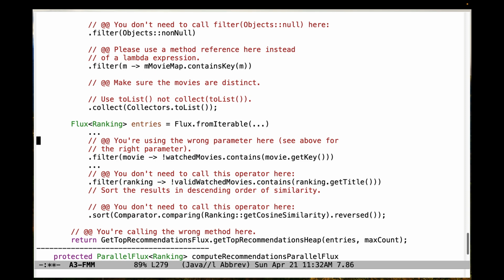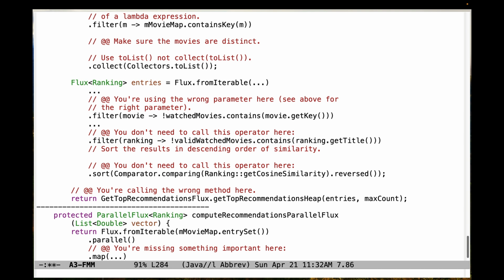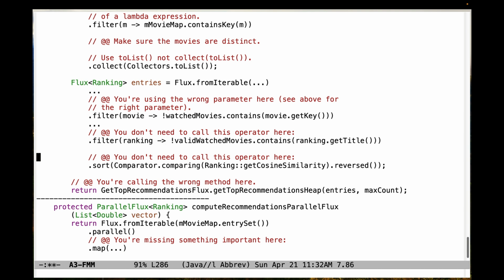Down here, you're using the wrong parameter. You're passing in the parameter that was done before you removed the items. So that's going to fail. You don't need to call this operator here at all. There's no need to call filter. You don't need to call sort here. And that's, of course, because you're going to be doing the appropriate sorting of things here or the returning of the right number of values. This is the wrong method to use, by the way. Don't use heap here, use the other one.